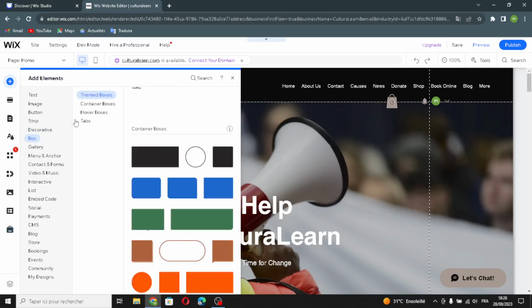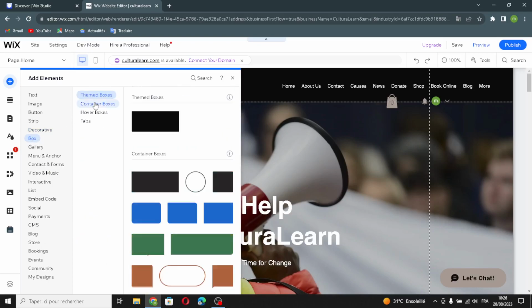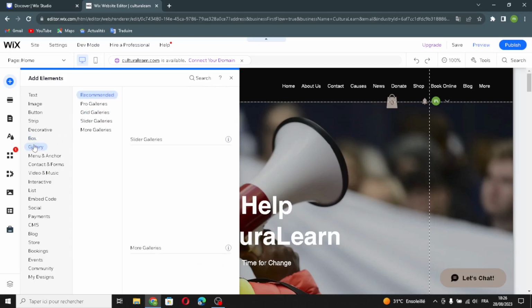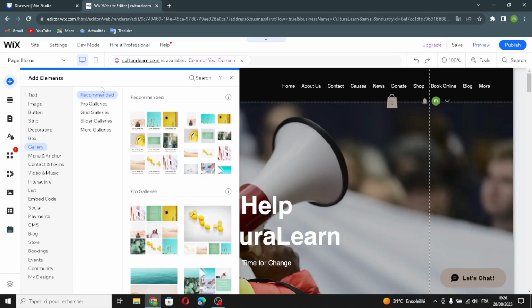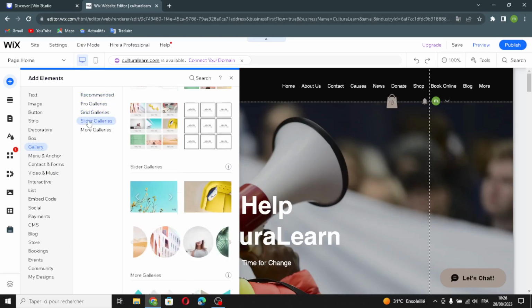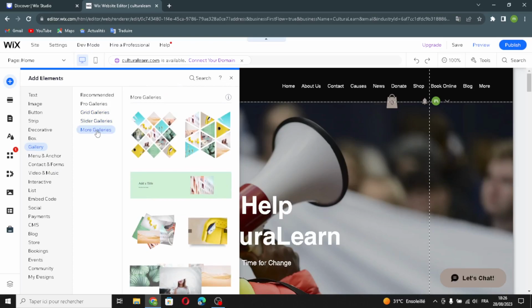Here we find the themed boxes, the container boxes and the hover boxes and the tabs. Also here we find the galleries. Let's move on to the galleries. If you're looking for some recommended galleries or pro galleries or guide galleries or slider galleries, or if you want to show more galleries. So that's it.